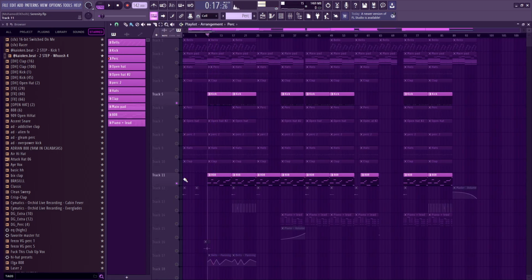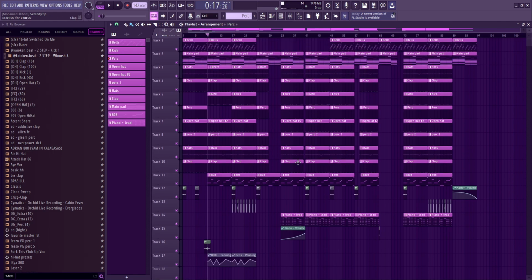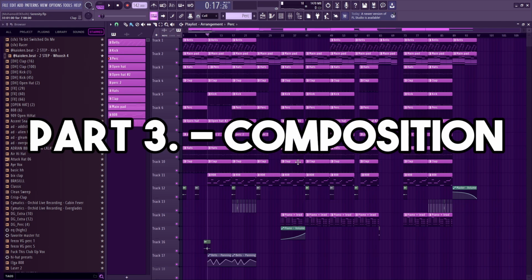And when you actually look at the beat now, we've gone through every single component. So that's basically how you make an ambient type beat. But now you're probably wondering what's the next step. Well, this is arguably just as important, and that's the composition. So let's go straight on to the composition part, which is the final part of this tutorial.